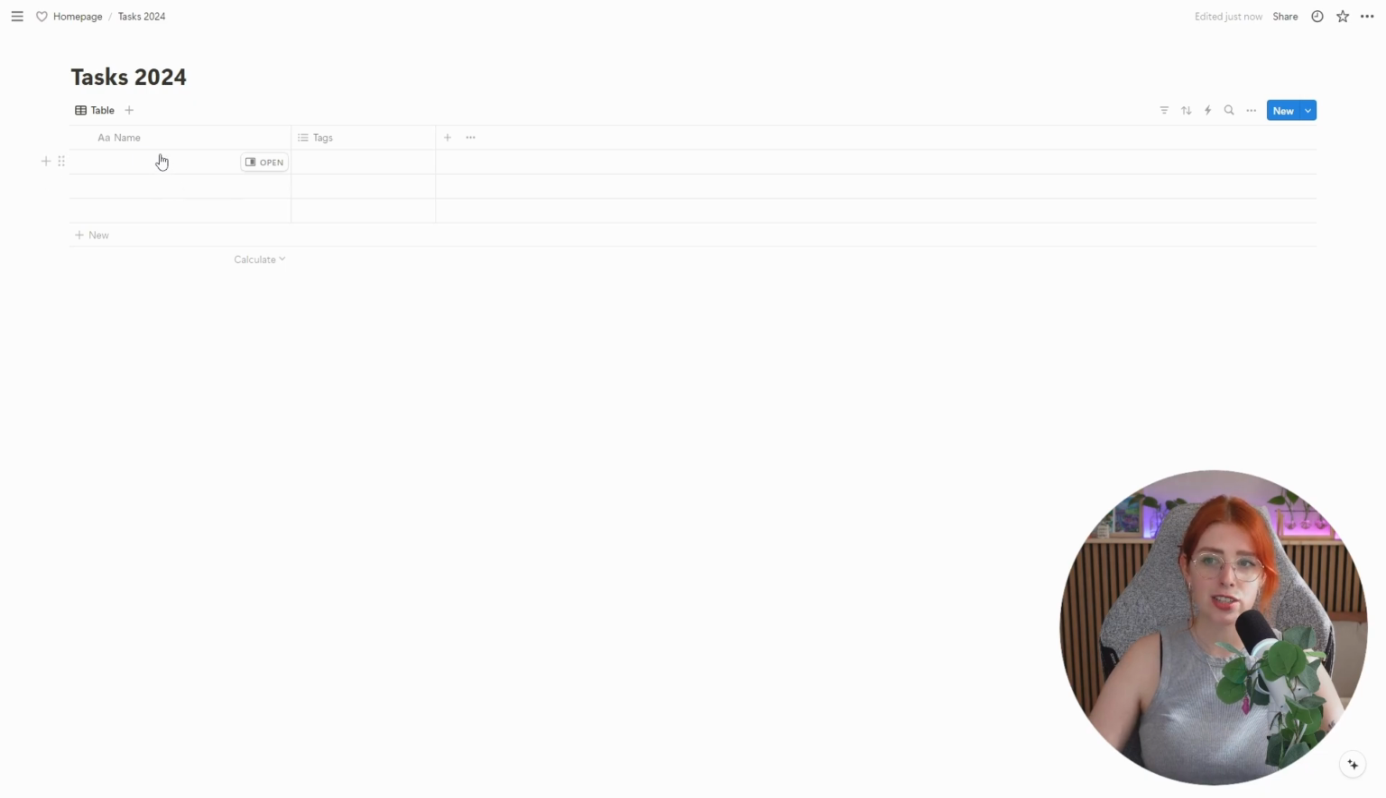And then we actually get to the actual database functionality. Like I said, I'm not going to walk you through every single thing that you can add into a database. I'm just going to walk you through the basics of how to use databases, what kind of properties you can use, and what I would recommend starting with.